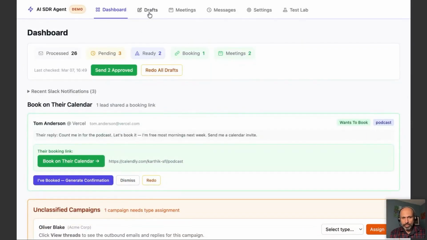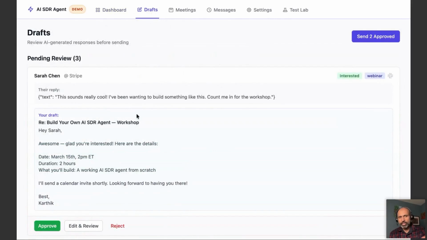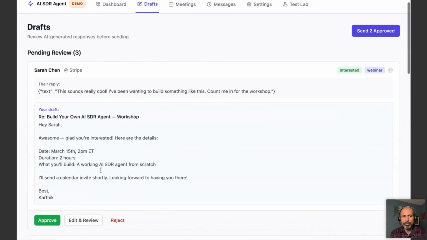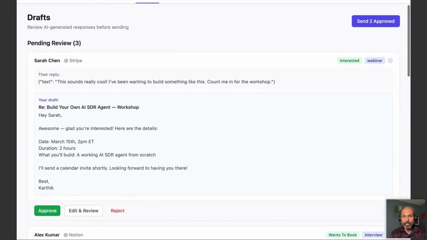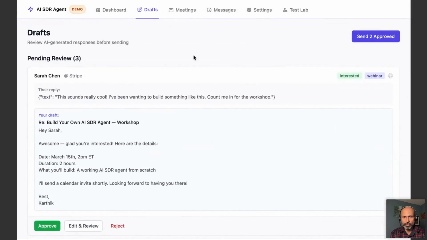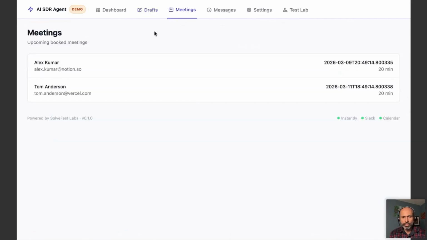And then, this is the same thing, but all the drafts that the AI has put together for you to approve, or you want to edit, review, and then ask it to redo another draft, for instance. And then once the AI gets into fully autonomous mode, or you say okay, it will also book meetings for you in your calendar, and then you can see the meetings that have come through.